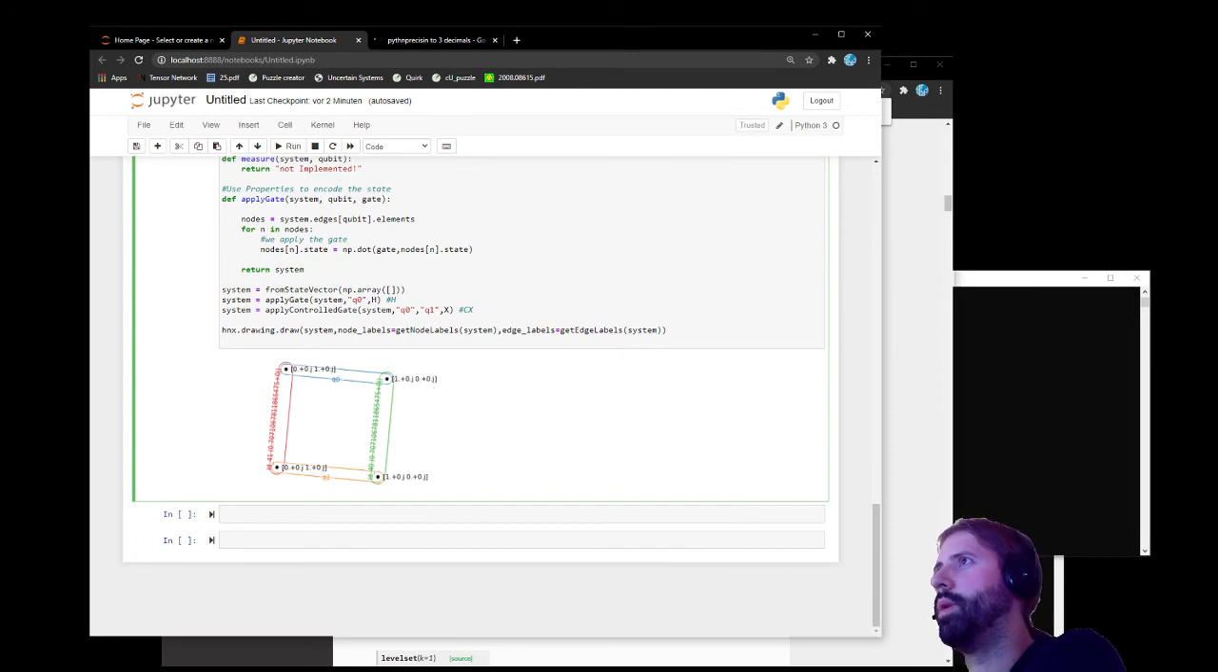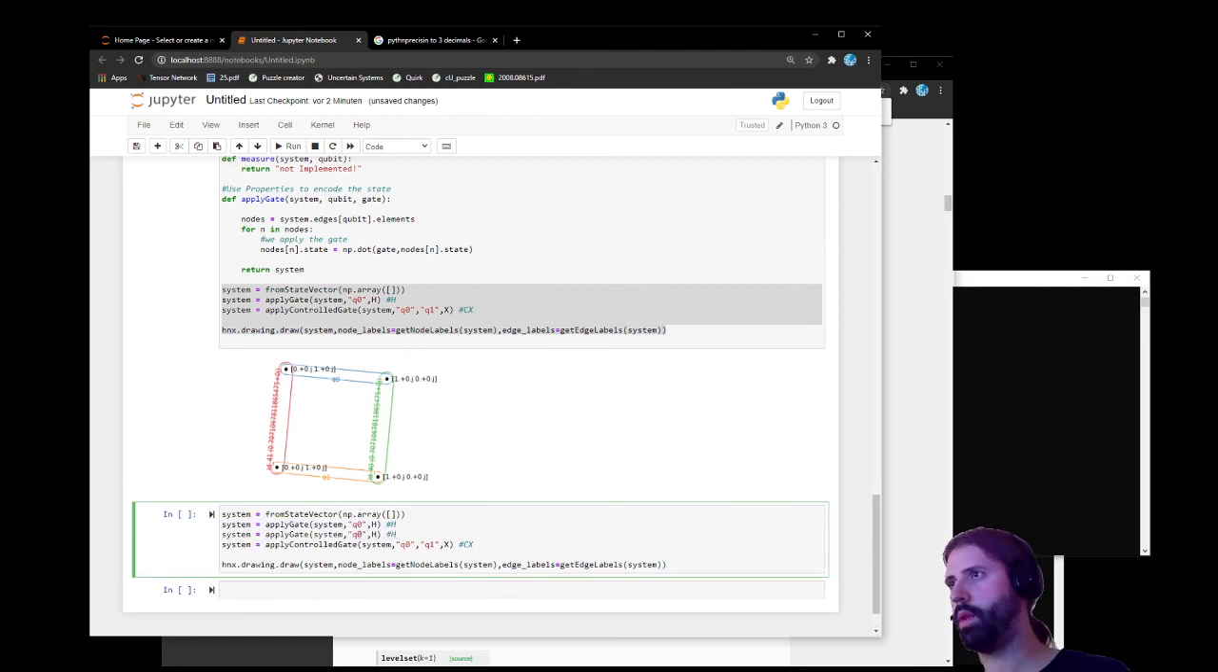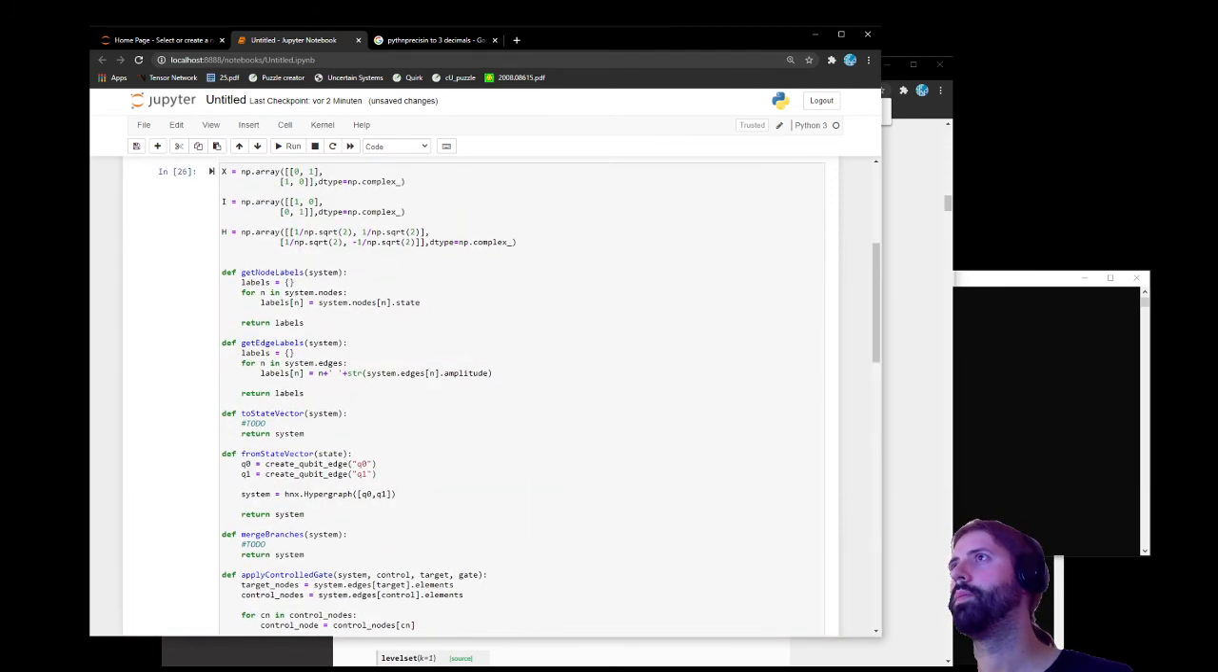So what if I, now, for example, let's do another test, okay? So let's do another system that is going to be... I'm going to apply Control Z. Now the Z gate, the Z matrix I haven't implemented, so I actually have to implement this in here.